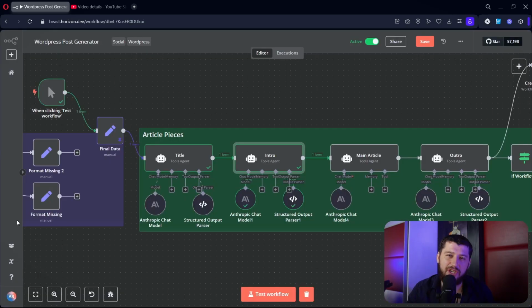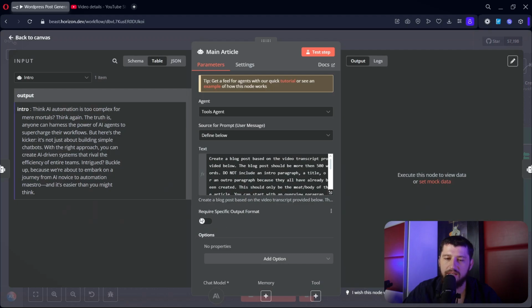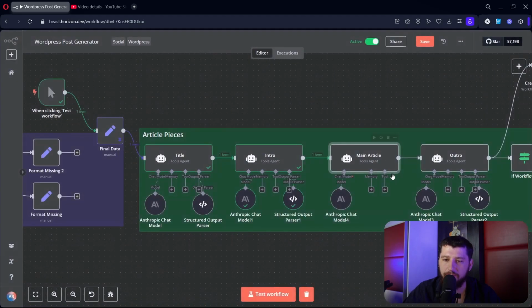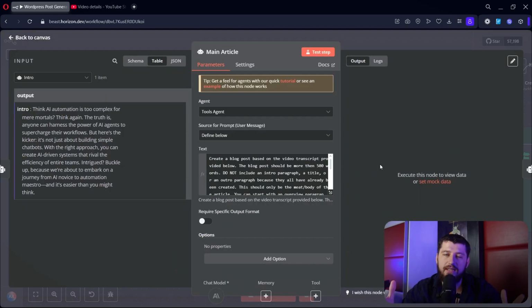Now it's time to generate the meaty part or the main part of the article. So we can copy and paste this over again, but with one crucial difference. We're going to disable the required specific output format, and we're going to delete the structured output parser. Now, why are we doing this? Because the main article content is usually so long that it can't be formatted well in a structured output parser. So I generally leave it blank so that the AI can just output the article as it wants.